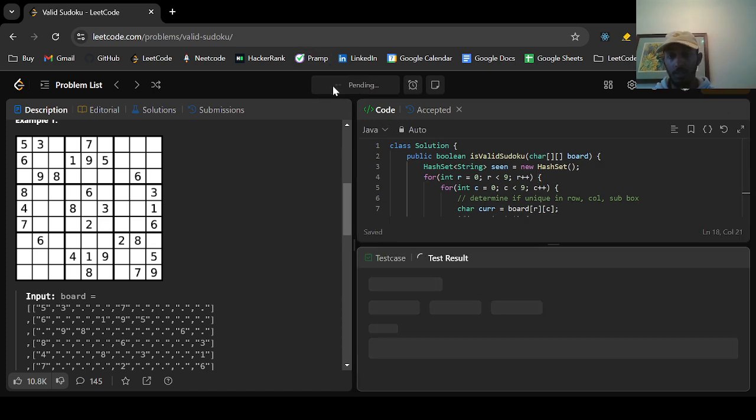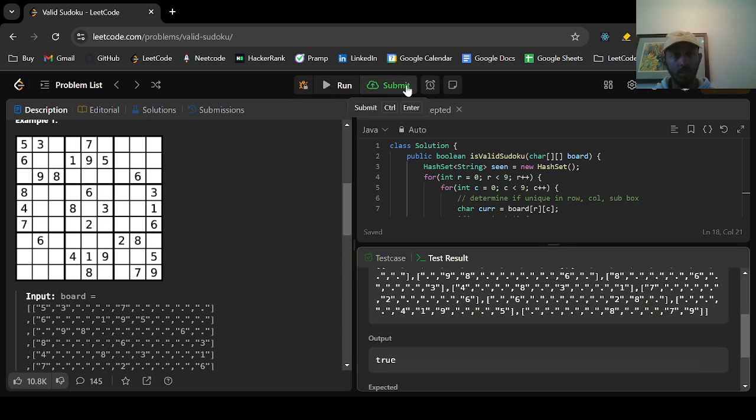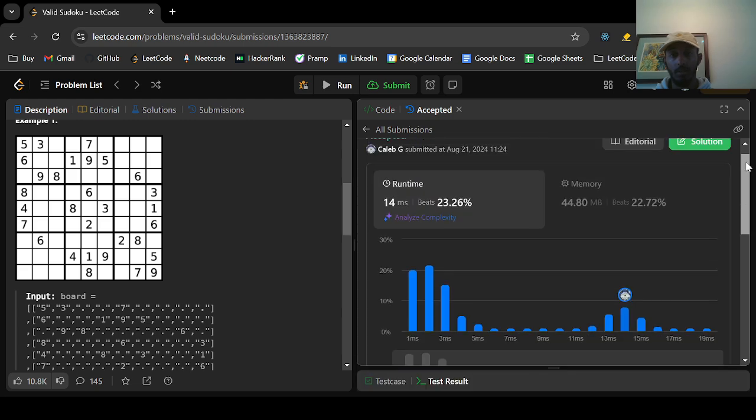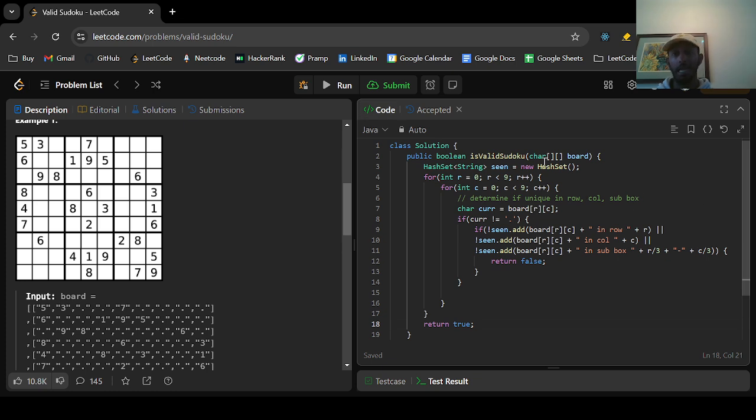Let's see if that looks good. Okay, runtime looks good. Test cases. And yep, that looks good. So basically we're just using one hash set to determine three things all at once. If that number appeared in the same row, column, or sub-box, then we return false. Else we get to the very end, we don't have any issues, we can just return true.